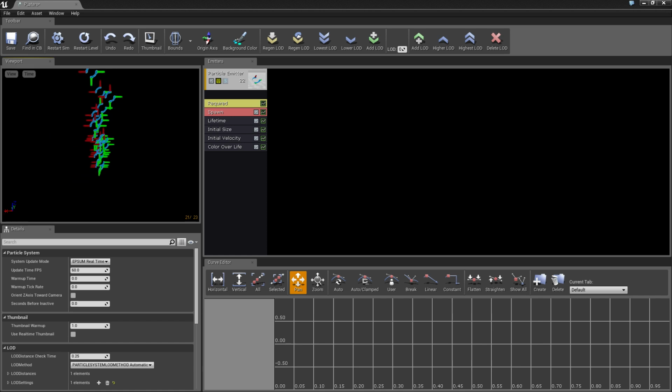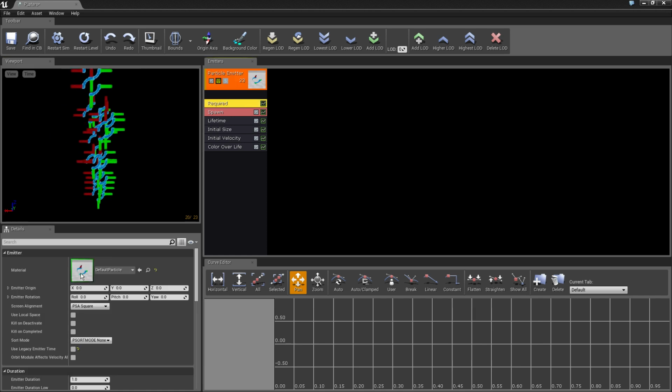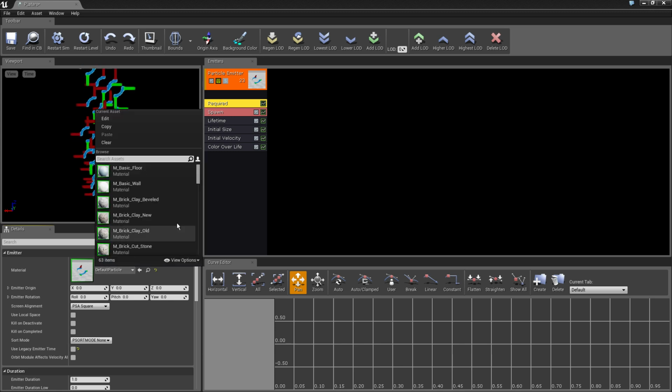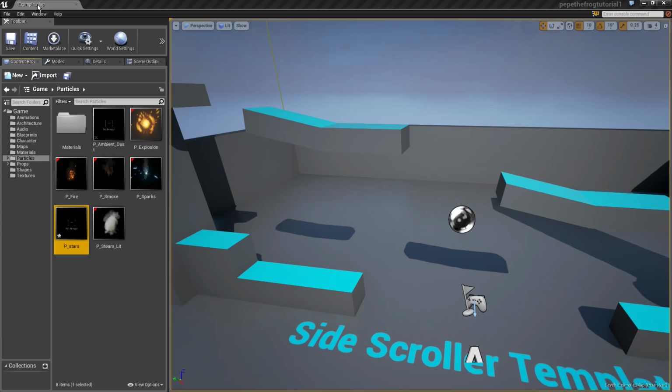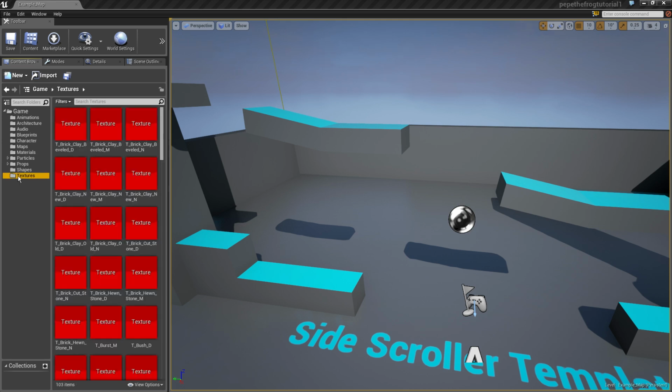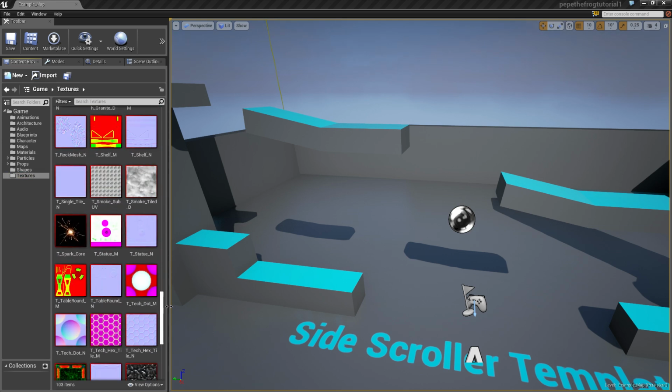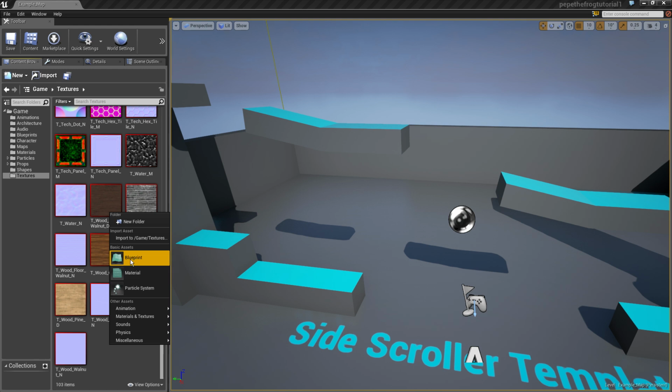This is the default particle. It uses this material which we're not going to use, and our material is not here yet. So we're going to import a little texture that I borrowed from a friend.